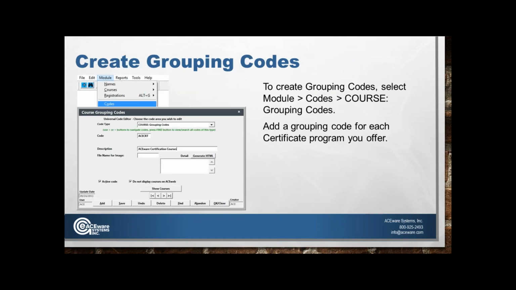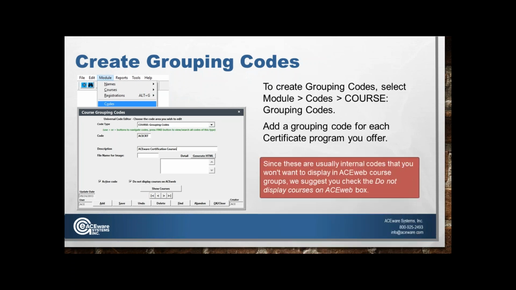Creating grouping codes. If you've got ACEweb, you're familiar with grouping codes. You go to code area, grouping, and then create your code. And again, most of the time, it depends. A lot of times you might want these to be internal to the certificate and wouldn't necessarily be related to how you're going to group courses in ACEweb.